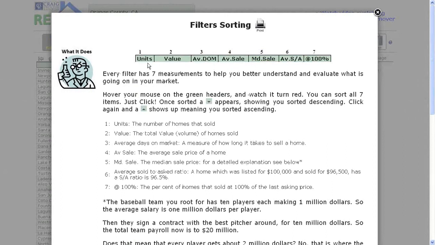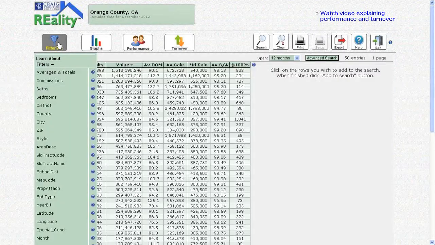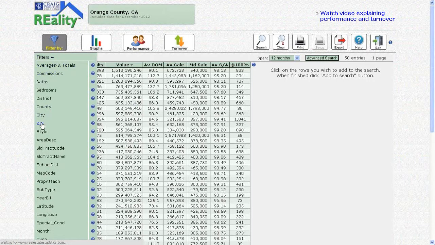So we have units sold, total value of homes sold, average days on market, average sale price, median sale, average sold to ask ratio, and at 100%. You'll see within the help file a description as well as an example of the differences between average sale price and median sale price. We're going to close this help file and go back to the filter by menu. We're going to take a look at zip code this time.